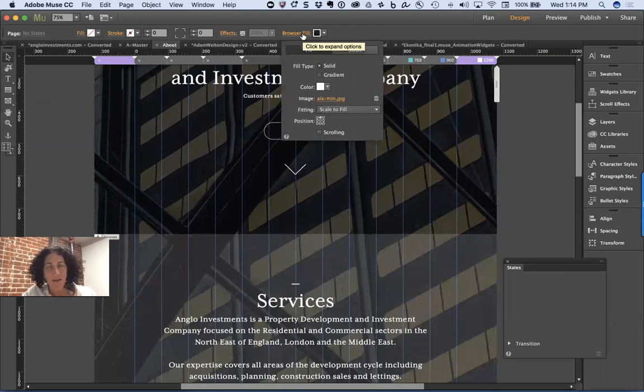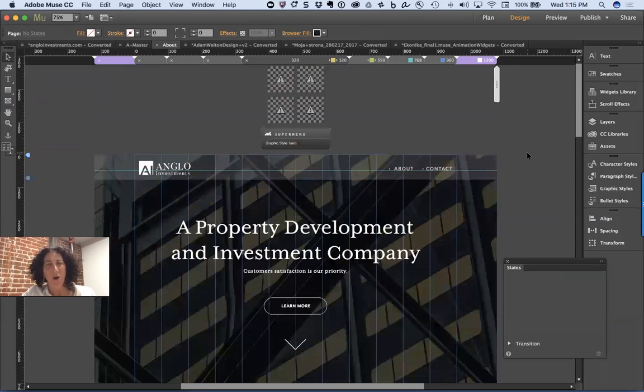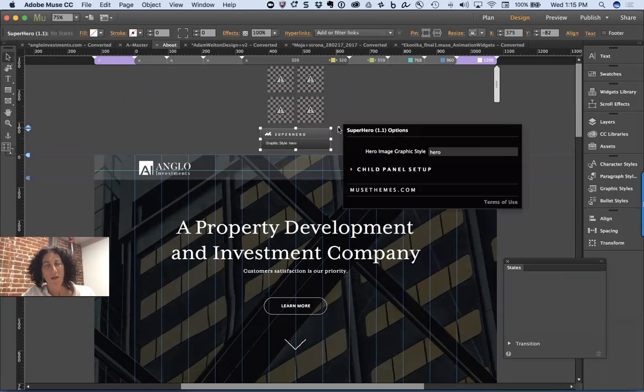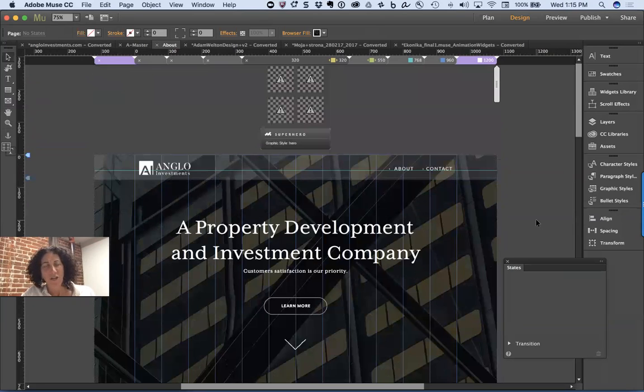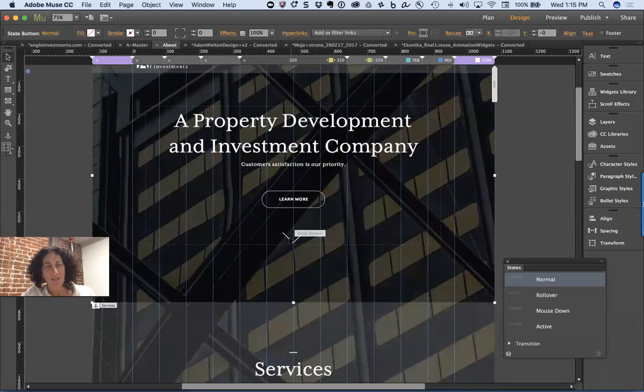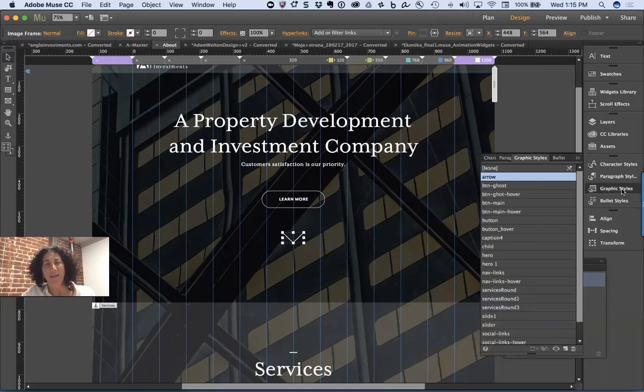So as I scroll down, I've got a browser fill here. I can see that the designer's using something called Superhero, and it looks like it's a Muse Themes widget. So that's allowing just the initial experience as you come along. There's an animation, and I see that there's an arrow here. If I click on that arrow and go to graphic styles, this is usually how you tag an animation to an object on the canvas using a third-party widget.